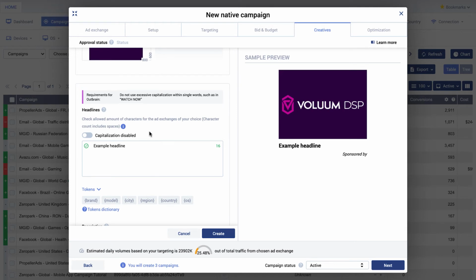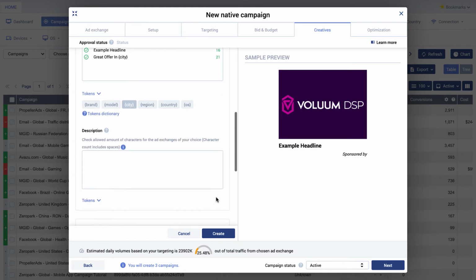To enable the capitalization of letters, enable the respective toggle. You can also add dynamic macros to populate text with keywords relevant to the user's location or device. Macros will always be populated in English. To see all available macros, expand the token section.